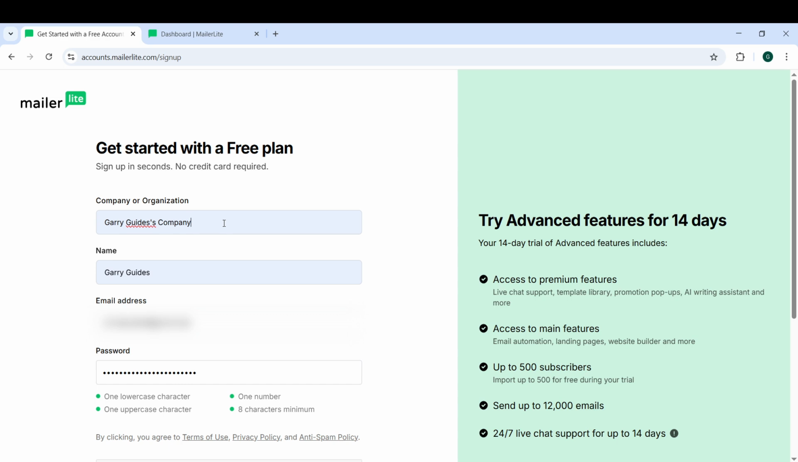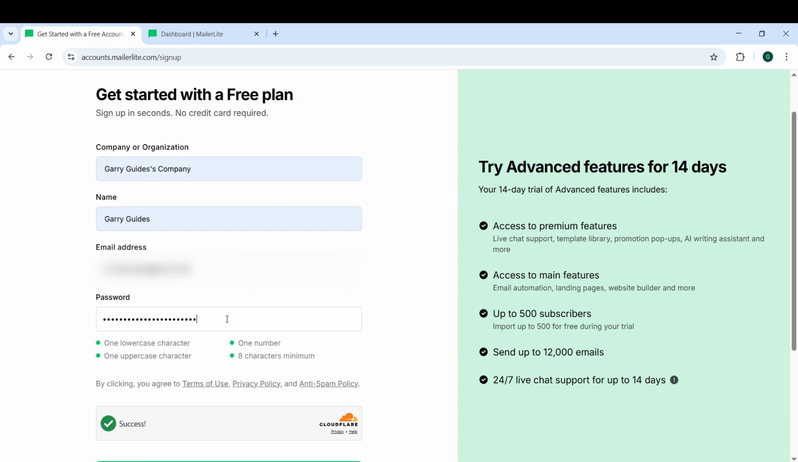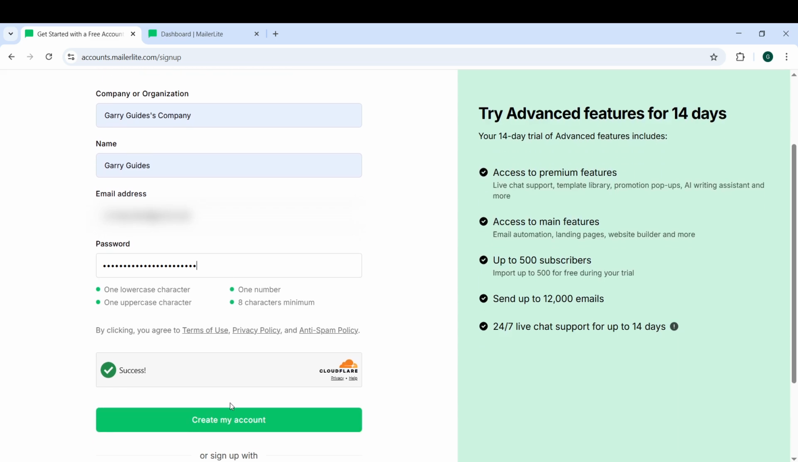Choose something strong and unique with a good mix of letters, numbers, and symbols. Avoid using common words or anything easy to guess. When everything looks correct, click the button that says Create My Account.